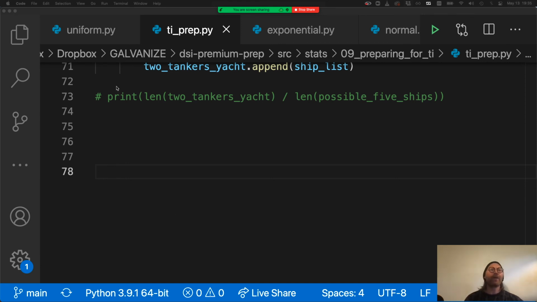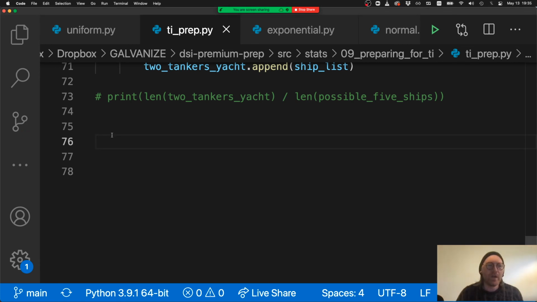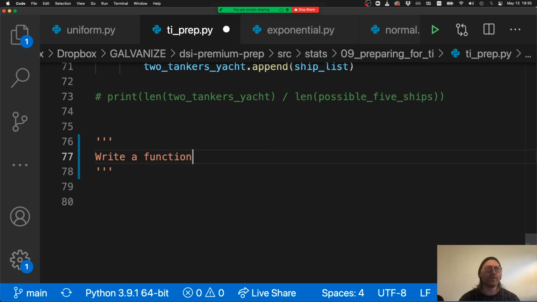Yeah, okay. I think I know a good way to do this. Okay. So let's take this step by step. I'm going to have you write a function. Write a function called dice roll. Okay?